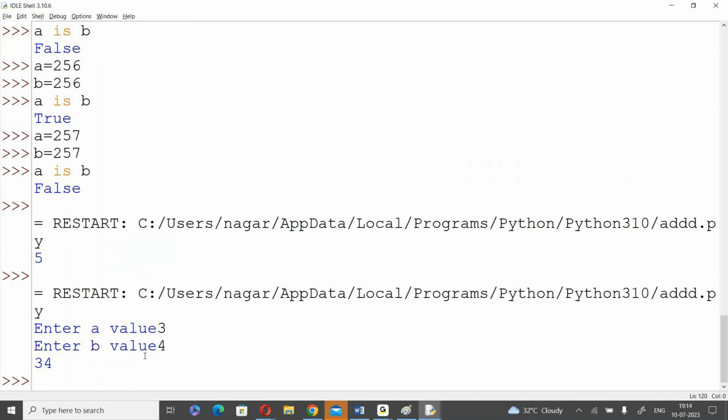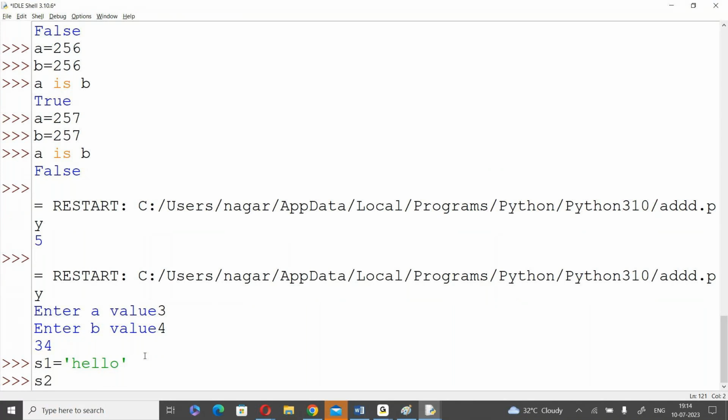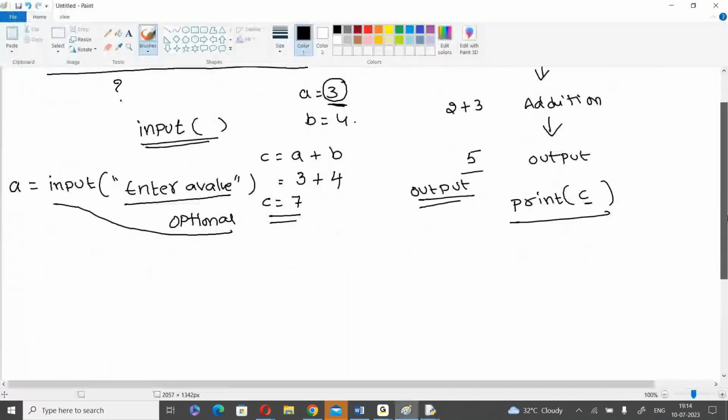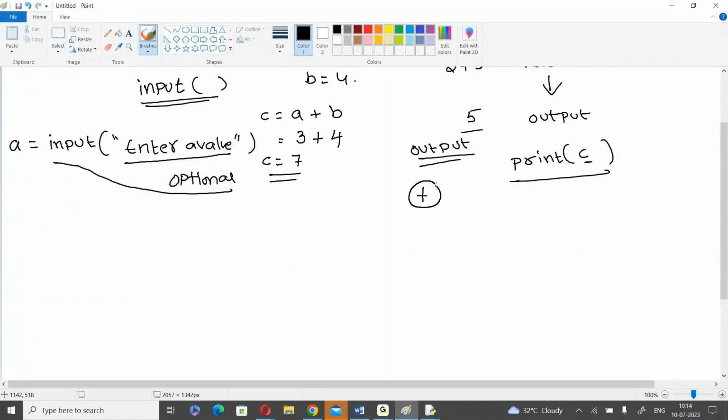Now, before explaining this example, I will move to one more example first. Understand carefully. I am teaching very slowly. S1 is equal to hello. S1 is a string. S2 is equal to how. S2 is a string. Now, here we already know one symbol, plus. Plus is used for addition. 2 plus 3 is equal to 5. If plus is used between numbers, it performs addition.